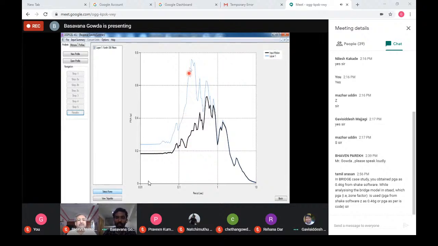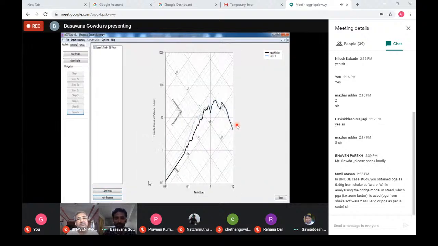What you got at layer one, layer one means at the ground level. Okay, you can say that it has been amplified. Okay? So this is the input, and this is the output, what you got.